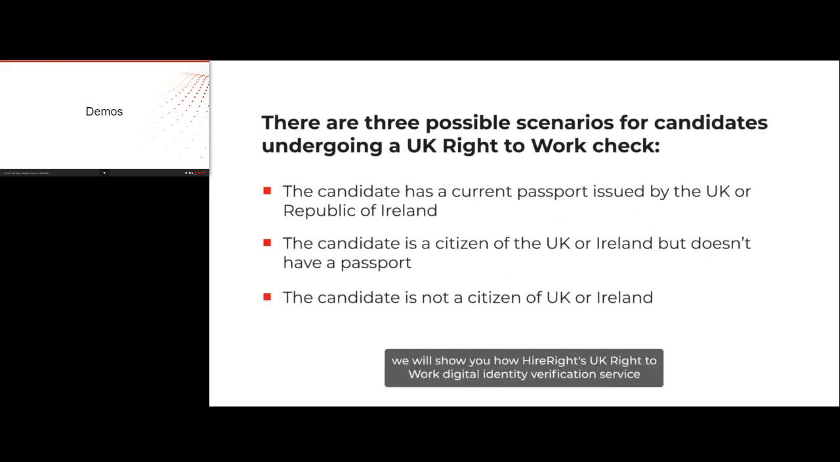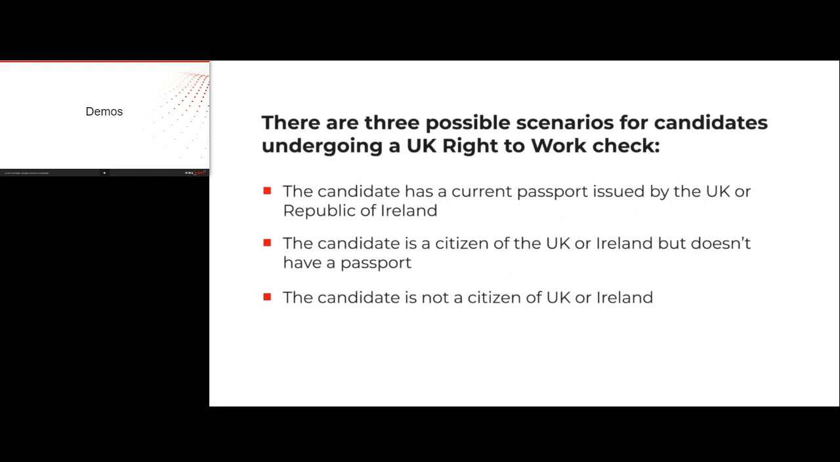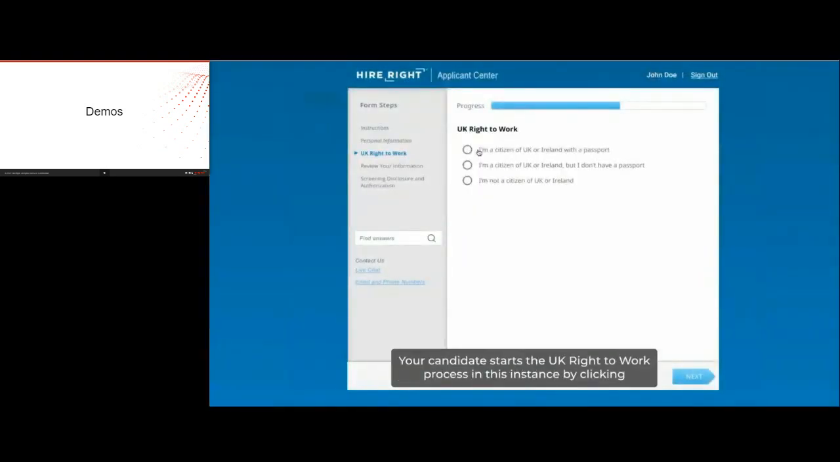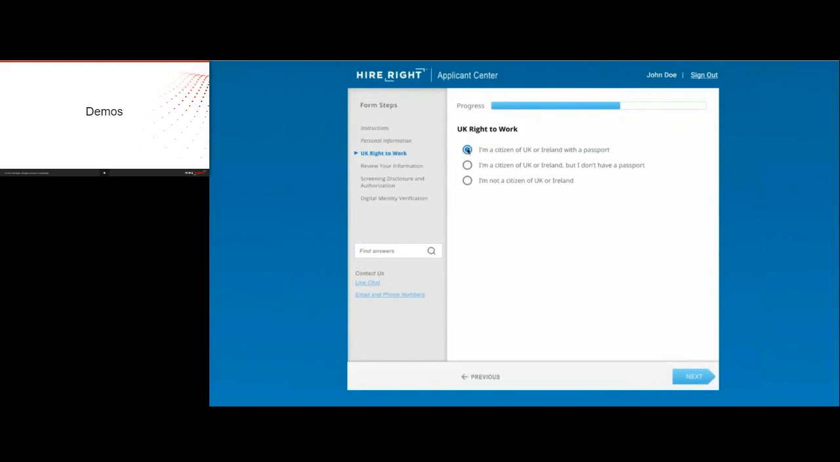In this demo, we will show you how HireRight's UK Right to Work digital identity verification service works for candidates who are citizens of the UK or Ireland and have a current passport. Other demos are available showing the journey for candidates who are not citizens of the UK or Ireland, as well as a combined flow with DBS basic disclosure criminal checks. Your candidate starts the UK Right to Work process, in this instance, by clicking I'm a citizen of the UK or Ireland with a passport, and then next to continue.